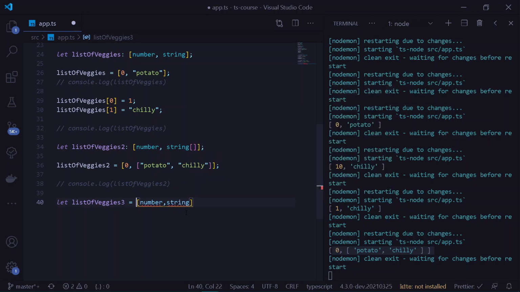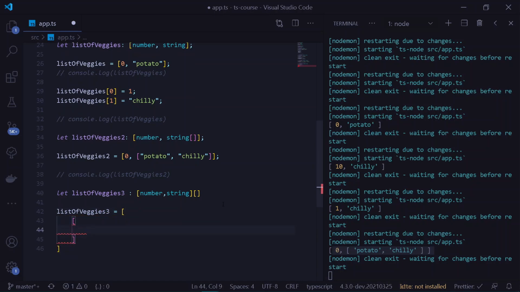Oops, we are getting an error because instead of a colon we assigned an equal sign. Here I will simply assign a new array of our entire data type of number as string. If I say list part 3 should be equal to a new array, and under this array we shall have one more array, so here we simply write 0 and potato, just like this.